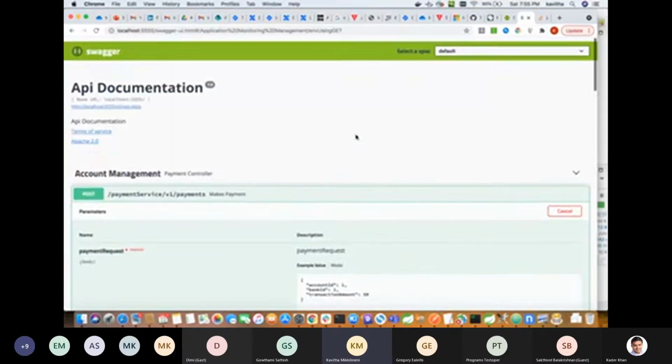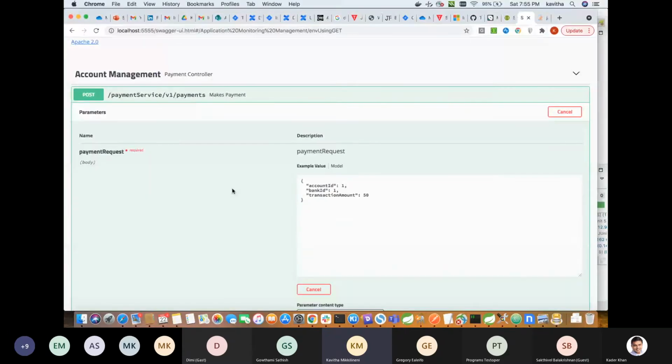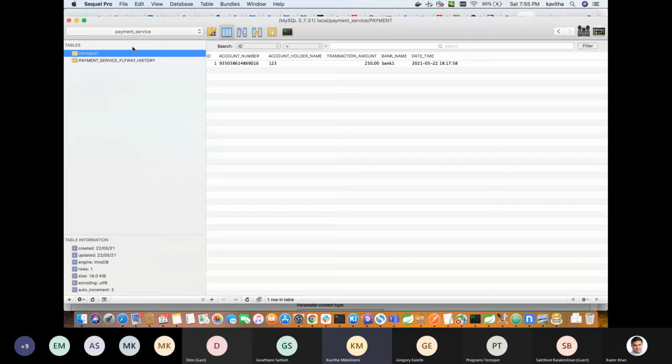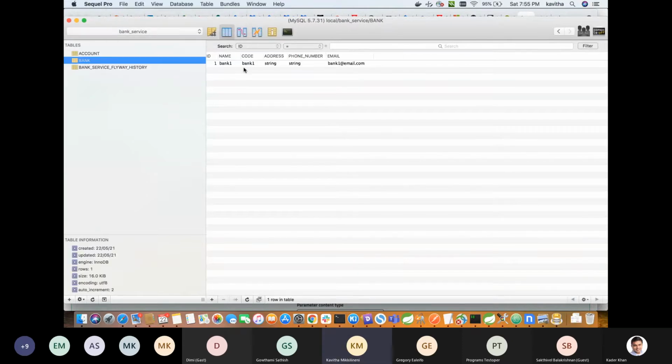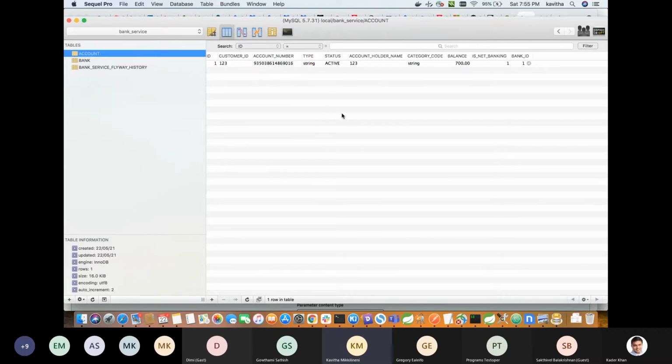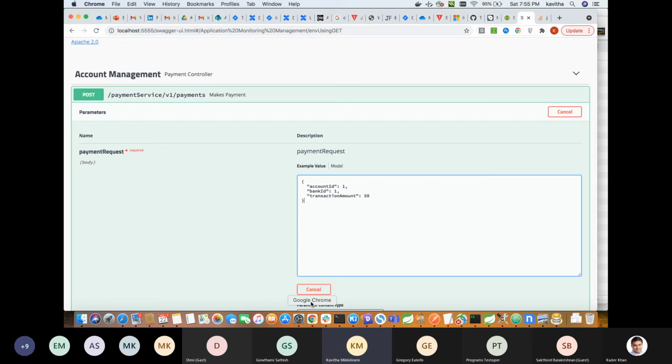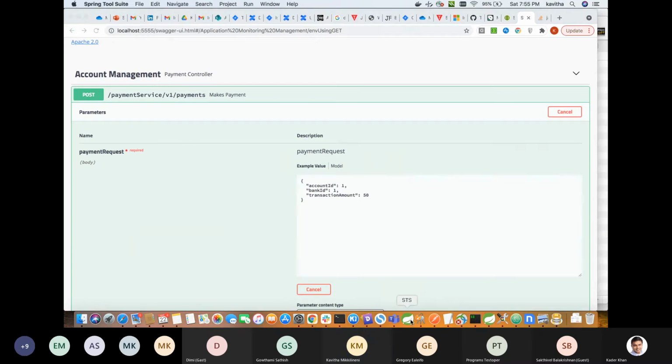As I told, this payment service, I've created some details already in the DB, so it is available. When we are doing the JPA, I'll show you how it works. So I've just created one record. The current balance for this account is 700. So we'll try to do a payment on this.